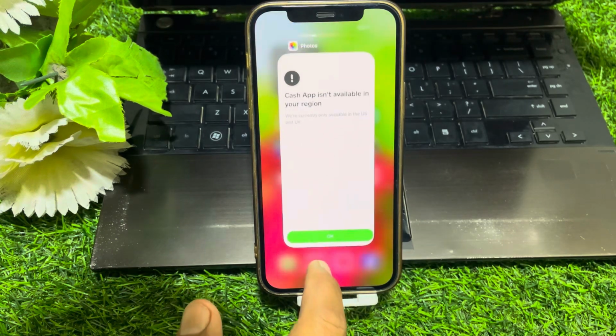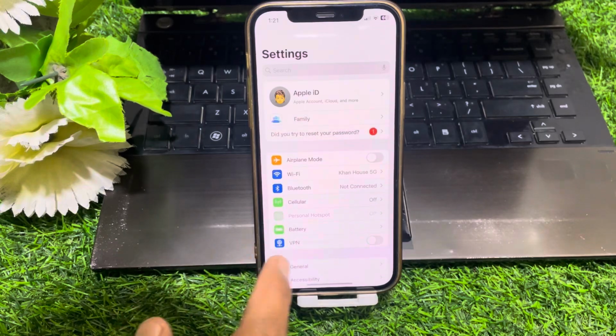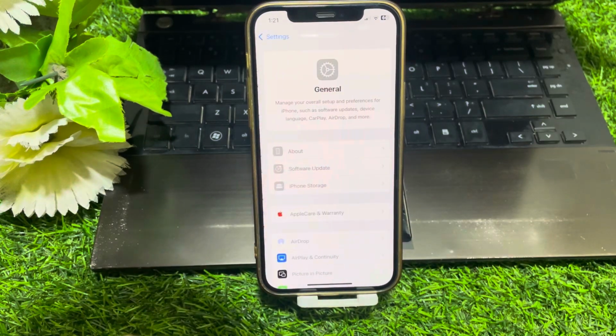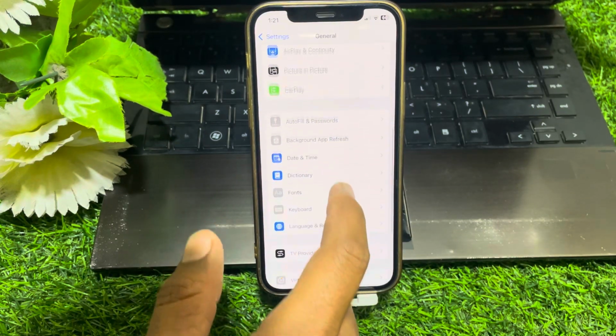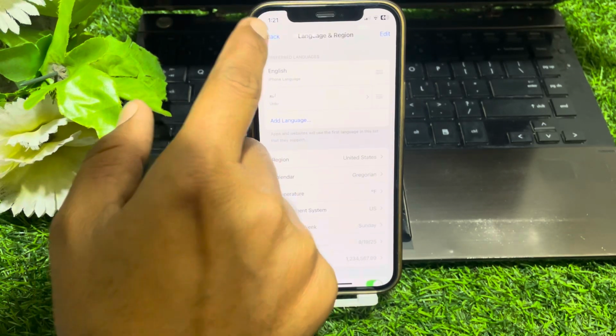Just simply have to close this page. Now after that guys, what you have to do is just simply have to launch the settings app, and now scroll it down, tap on general. From here guys, scroll it down all the way, and now from here guys, go to language or region, select the region, and after that guys, go back.